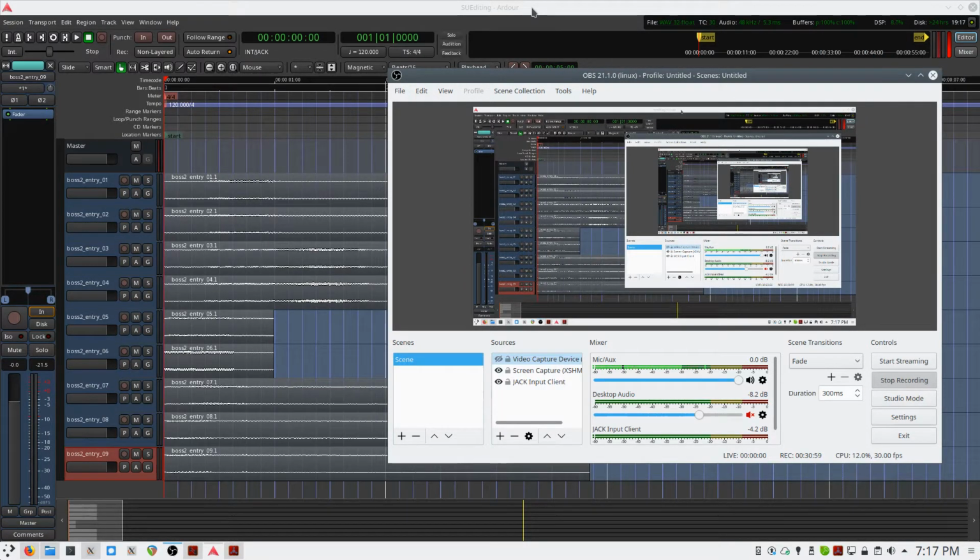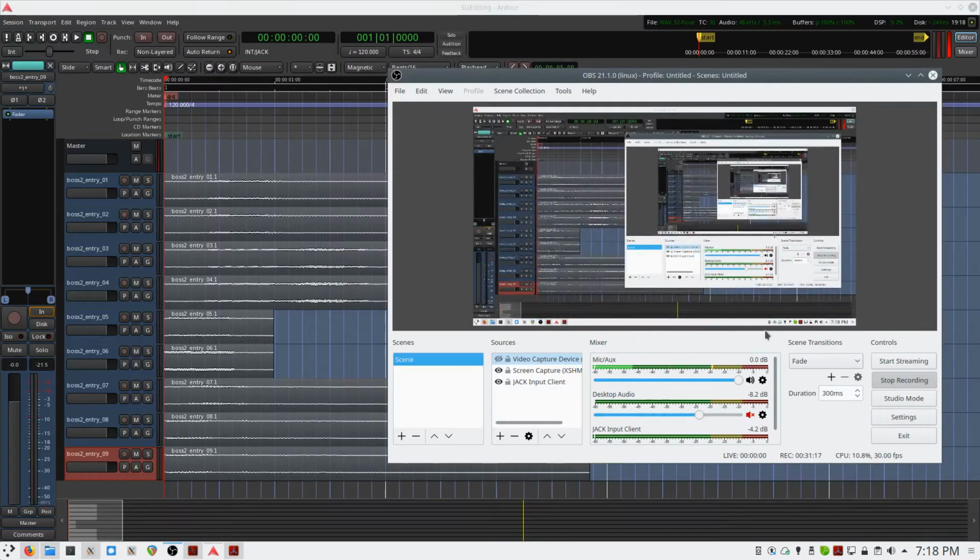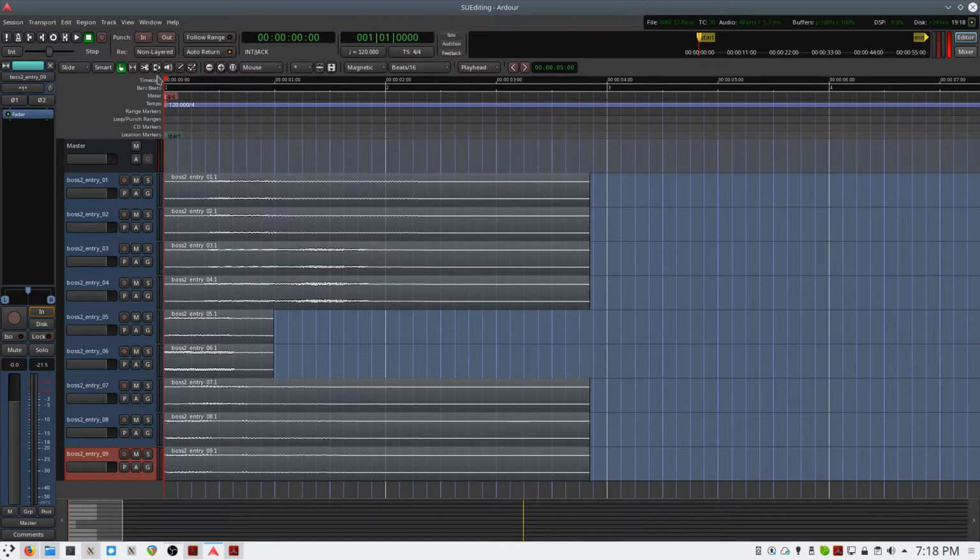So I just unpatched my microphone from my interface from Ardour, because every time I create a new track, it patches the microphone automatically into Ardour. So I disconnected that and then patched it right back into the Pulse Audio jack source. So you should be able to hear me just fine. And now I don't have that doubled sound.